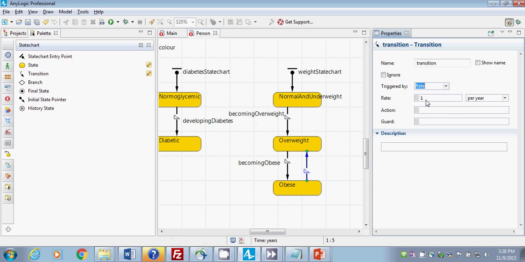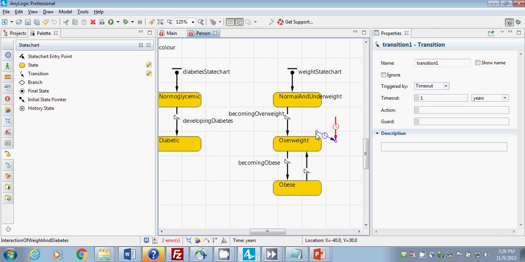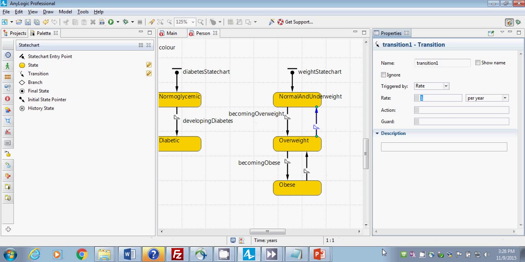Make that a rate transition, perhaps 0.02 per year. Maybe more than that, 0.05 per year. 5% chance per year, roughly. And then similarly from overweight back to normal and underweight, maybe we'll put on an average time of, let's see, what did we make this, 0.05? We'll make this a rate of 0.1, okay?